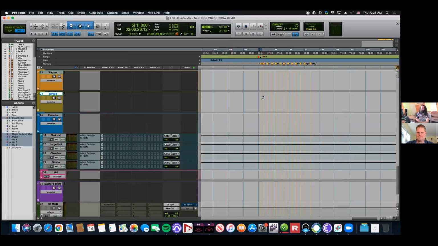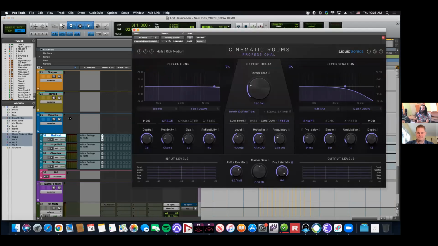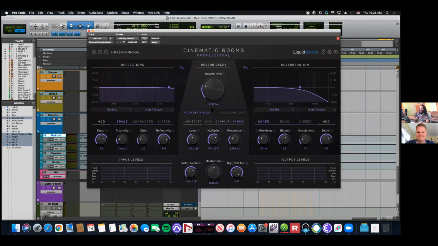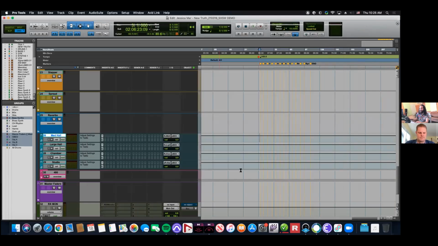Towards the back. Then I have a multi-channel reverb for medium hall, large hall, a chamber, and a studio. The cinematic rooms did a wonderful job. People should look into this multi-channel reverb as well. It sounds really nice, and it's not too CPU heavy, which is great.